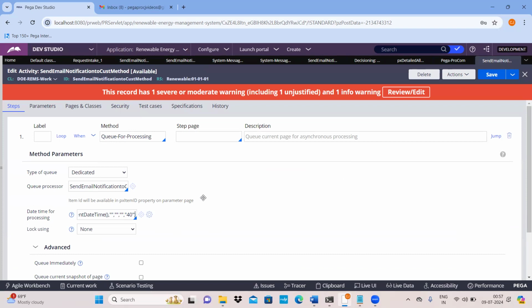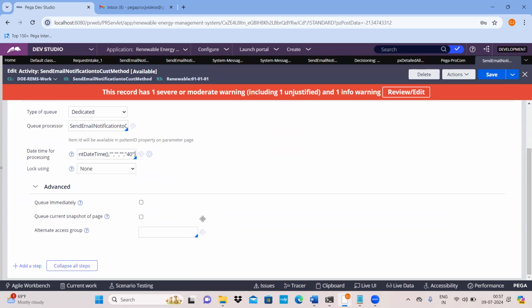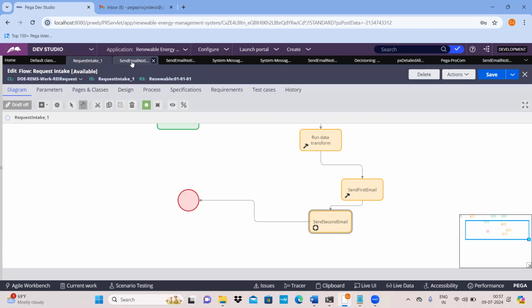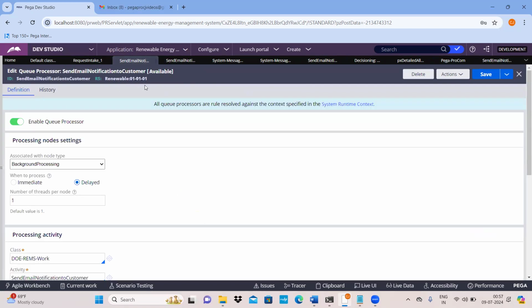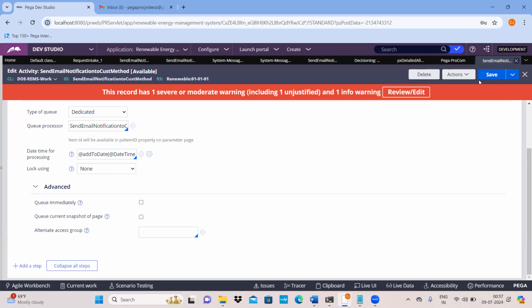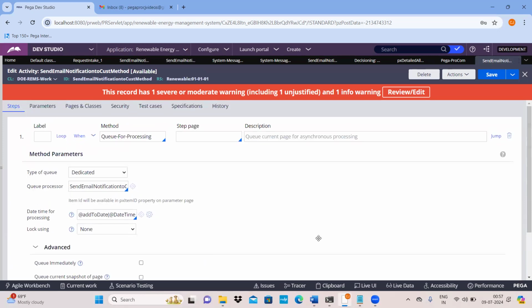He will not receive an email immediately. The email will be sent to the customer after 40 seconds only. After the delayed time interval only, the mail will be sent to the customer. So there are two ways: the run in background smart shape, and the queue for processing method in an activity. The mail will be sent to the customer. It will not happen immediately. It will happen only after the delayed time interval.